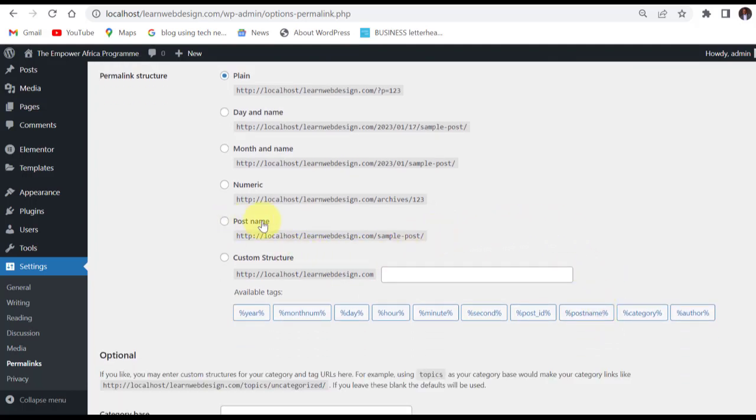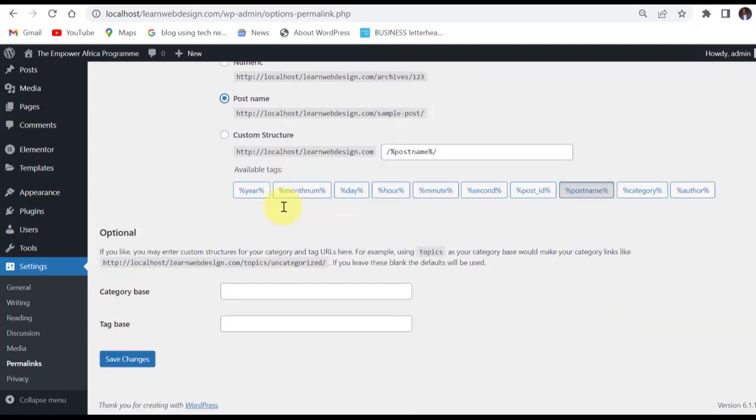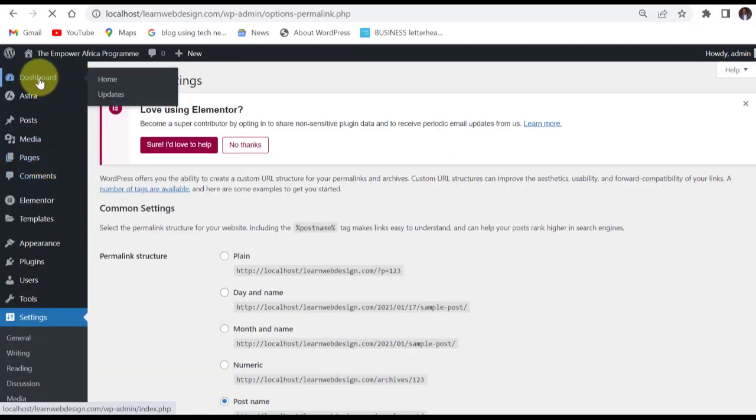But if you are using post name, it is just your URL and then the title of your post. This is more proper to use so that search engines can pick your post title, crawl it and show it to people. So choose post name, always make use of this. Then you save. Basically those are the settings that you have on your WordPress dashboard.